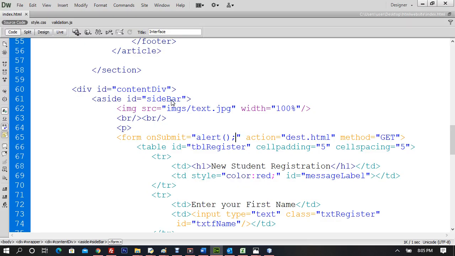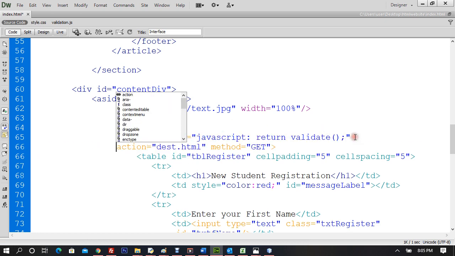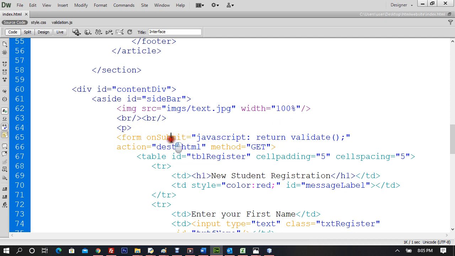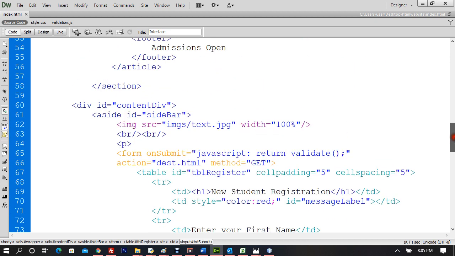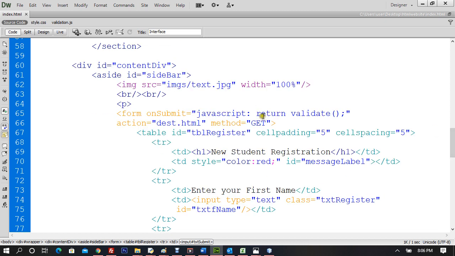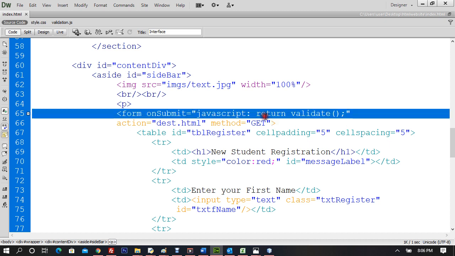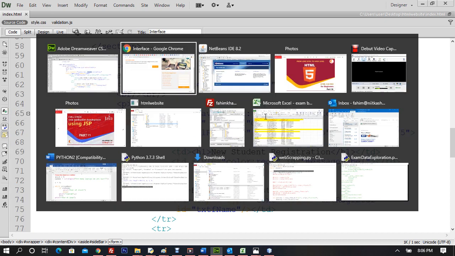But in case of on submit, what we can do right here is call the same JavaScript function, which is validate. So whenever this form is submitted, when is the form submitted? The form is submitted when you click on this register button. Why? Because the type of the input is submit. And now we have cancelled this, so we have gone for this JavaScript. On submit, you are going to return, so unless validate returns true, you're not going to let the form submit. So the moment it returns true, the form will automatically be submitted.